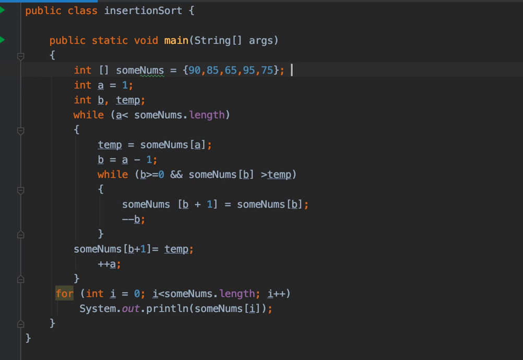So let me go here and put them after the first iteration. You're going to have 85, 90, 65, 95, and 75. That's the result of the first iteration. As you see, the only thing that we did over here was swap these two, okay? So far, a little bit better.